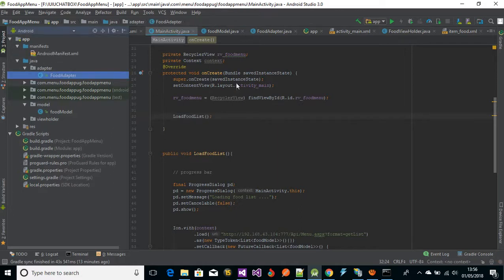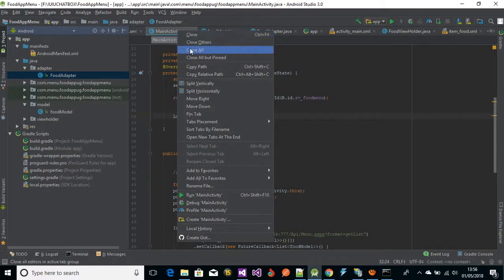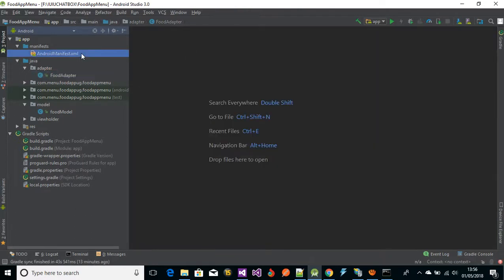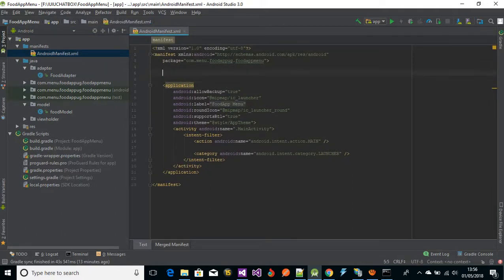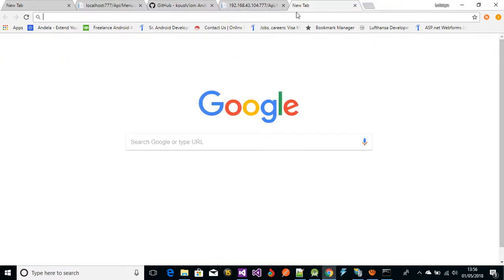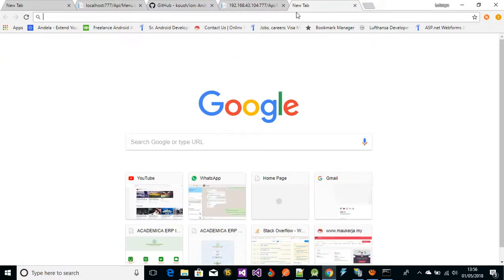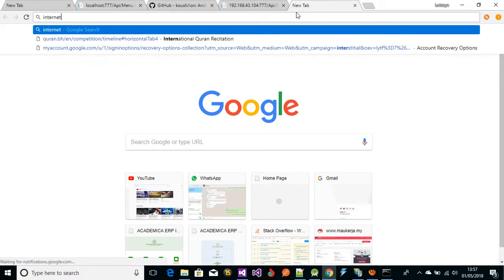Lastly, the one which I think I didn't forget, I've remembered it. We have to add lastly here an internet permission, which is going to allow us to access internet. So whenever you are going to deal with internet, you have to insert what we call a permission.